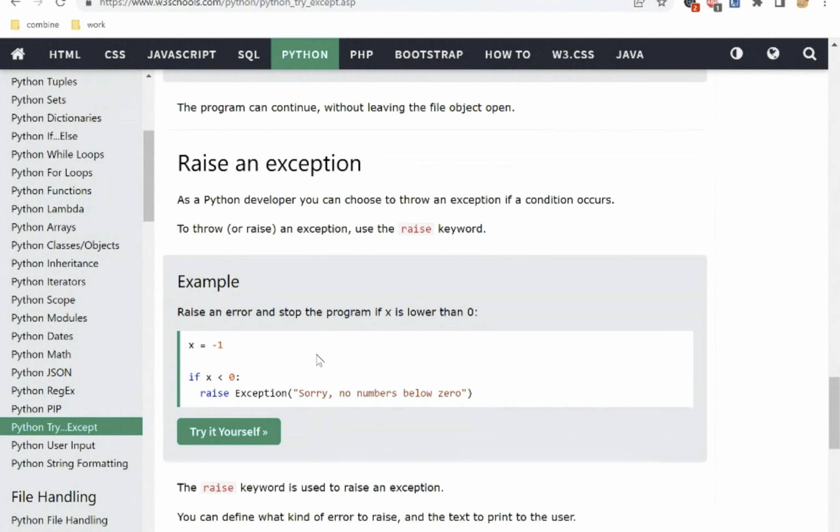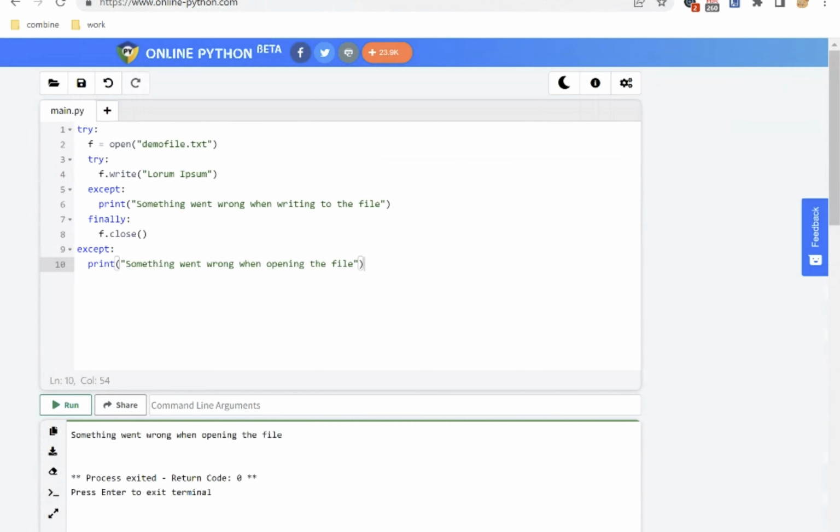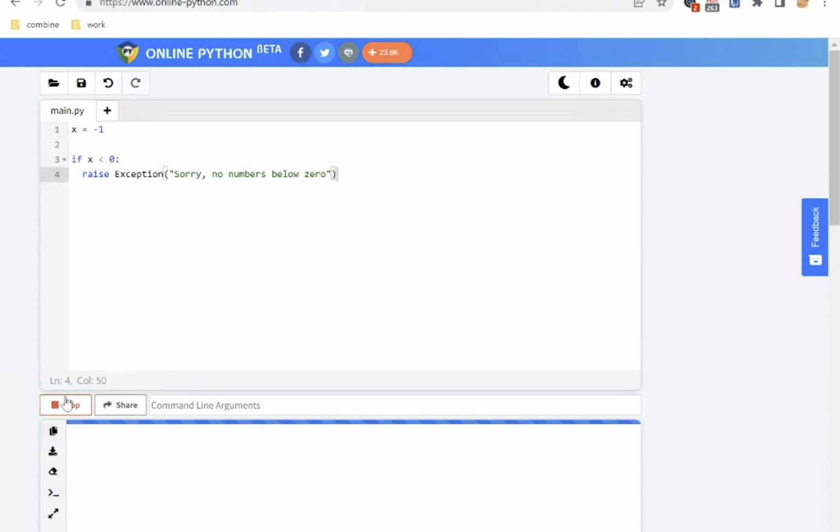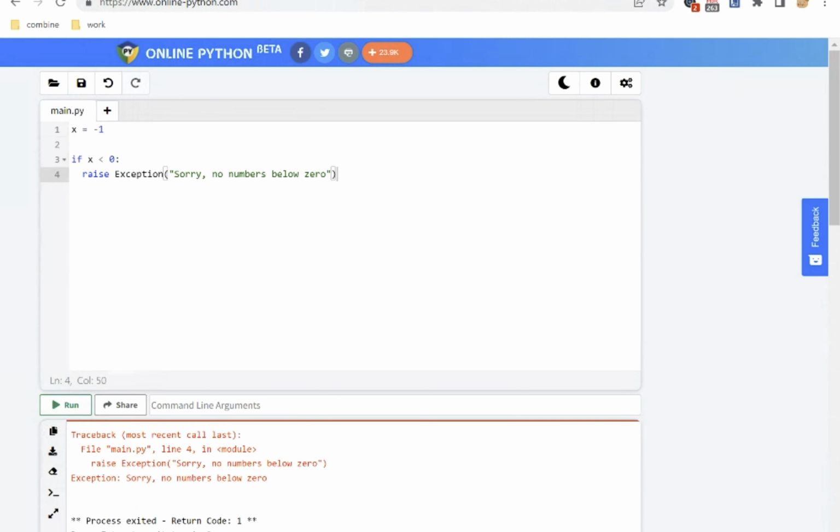Yeah, and then there's something called raising an exception. You're basically just saying that some kind of error happened. So we have x equals -1. We want to check if x is less than 0, and we raise an exception if it's true and say, sorry, no numbers below 0. This one doesn't work because this is not true. So yeah.